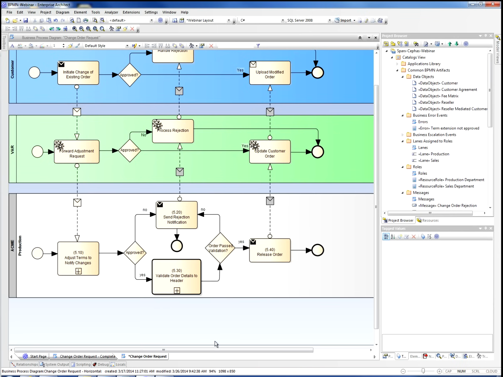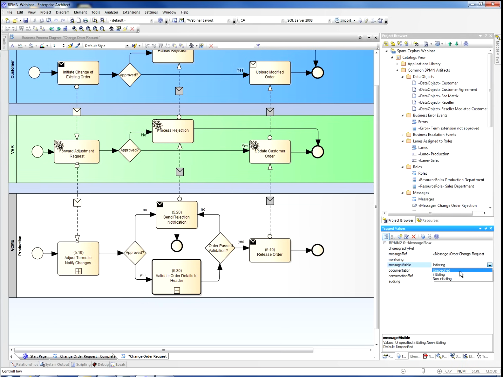Now, another item of interest is the little envelope marker you see on the message flows. So that is an optional decorator. It can be made visible by going to the Message Visible tag. There it is. And in the drop-down, you have to choose between initiating and non-initiating. So initiating implies a message that starts a conversation. Non-initiating is used for messages that are a result of that initial interaction. So for example, a reply message.